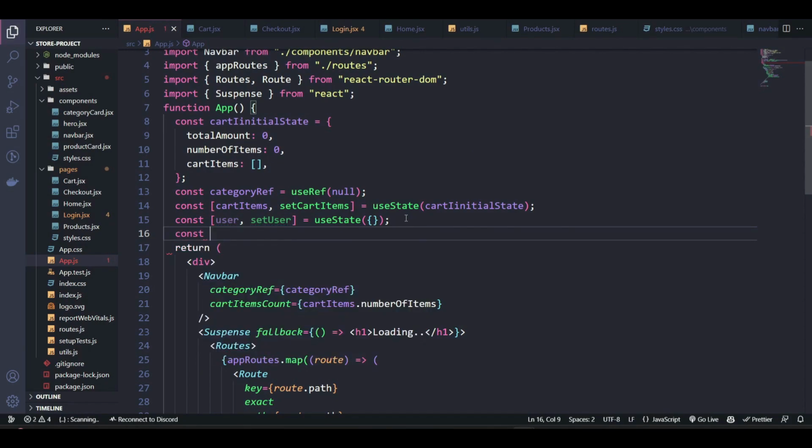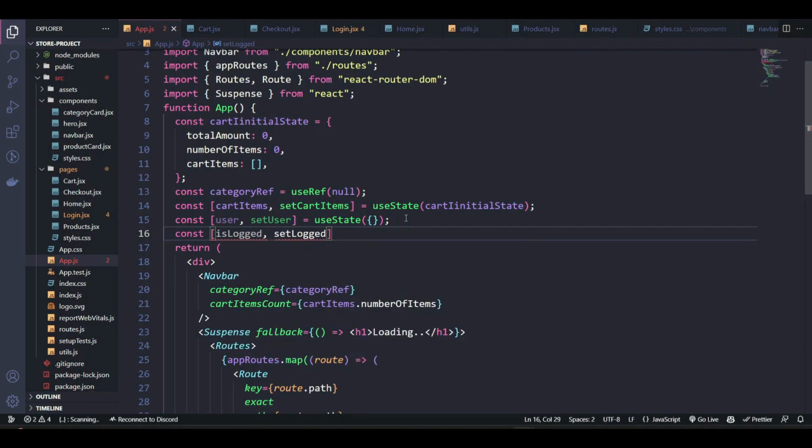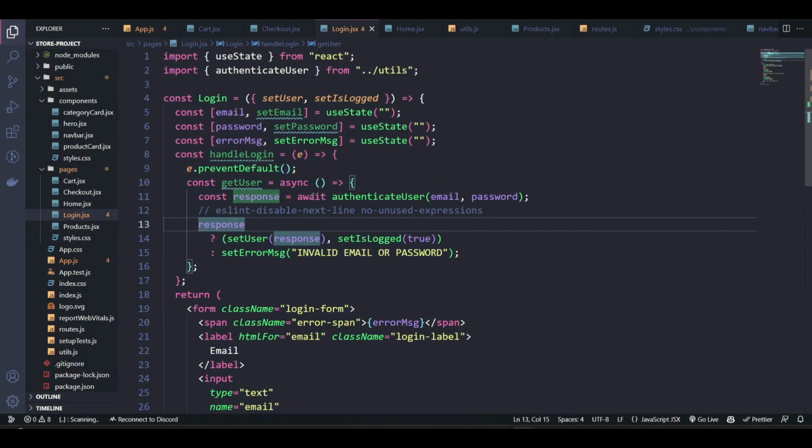So we do const isLogged, setIsLogged. This isLogged value is what we use for our protected routes, so that's why it's really important. Set isLogged, and then we'll initialize this to be false. Now based on our login.jsx file, we need two props, the setUser and setIsLogged values.